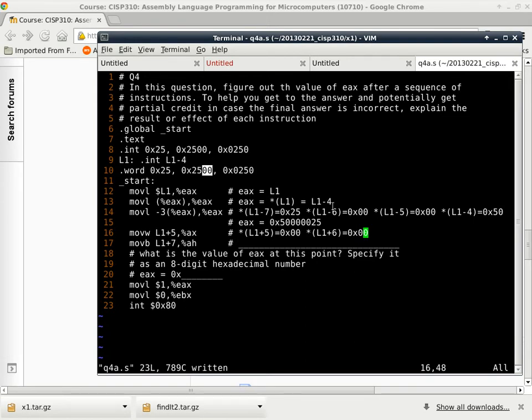Let me finish this first. Before I run it, I'll use a spreadsheet to basically show the same thing. The next instruction is putting L1 plus 7 into AH. We just visited what L1 plus 7 is. L1 plus 7 is 25, and it is this particular 25, which is the most significant byte of the second item of line 10. But the question now is, what is EAX at this point?